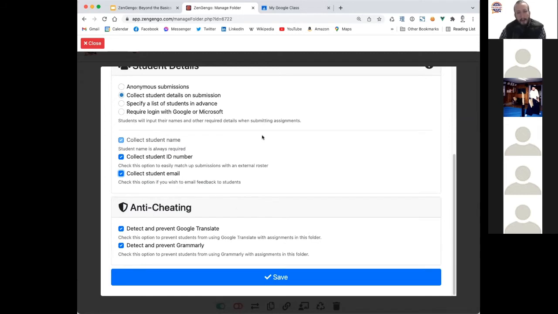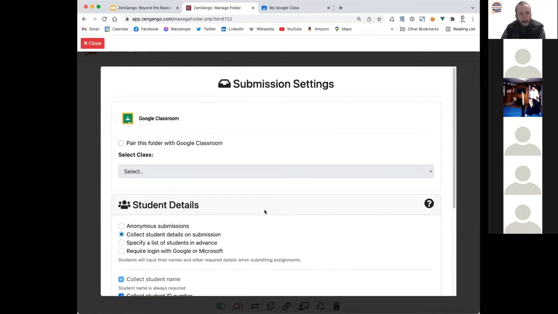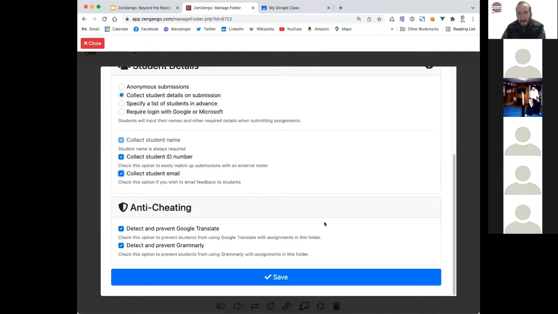I also mentioned some anti-cheating options that we have, and those are also defined on this screen here. These will apply to all assignments created in that folder. So if you check detect and prevent Google Translate, when a student opens an assignment that was created in this folder and they try to use Google Translate, it will not allow them to do so. I'll try to demonstrate that in a moment.